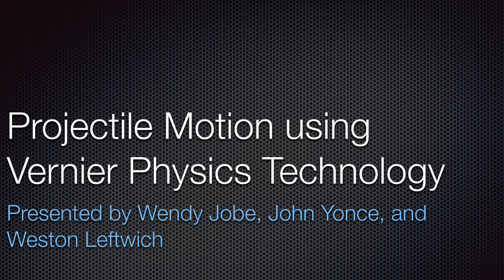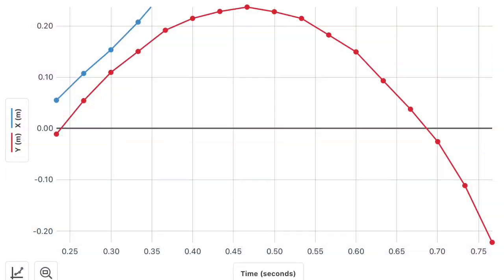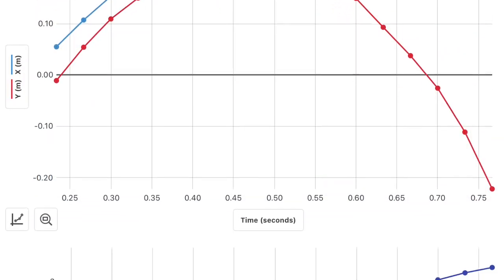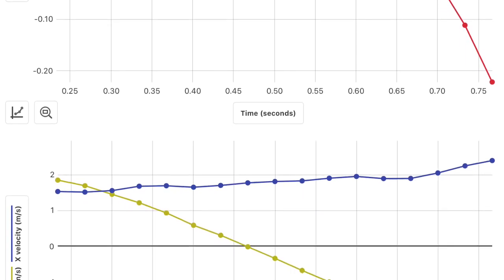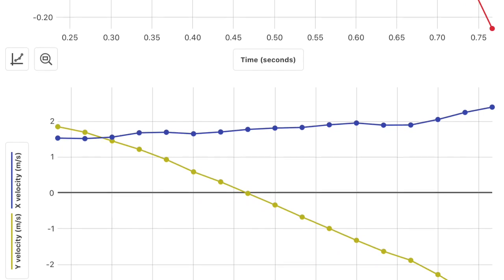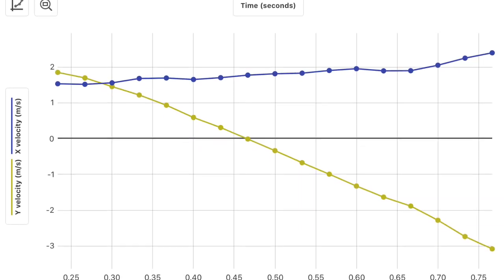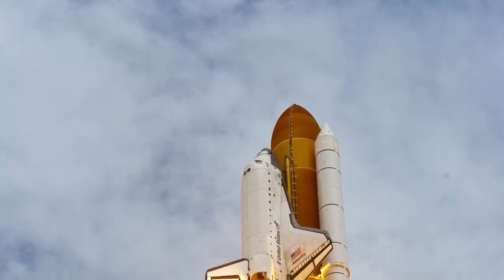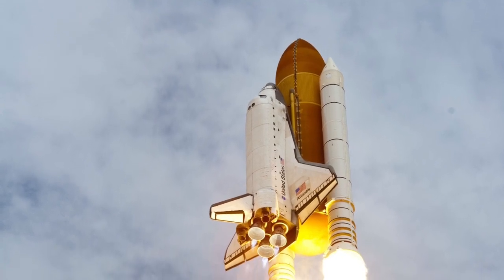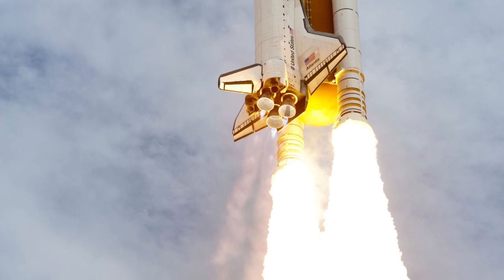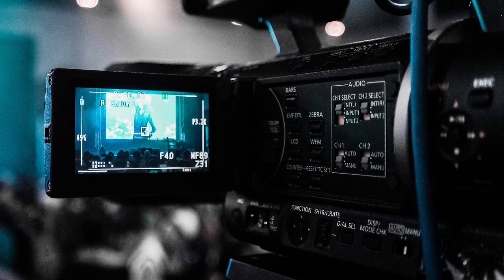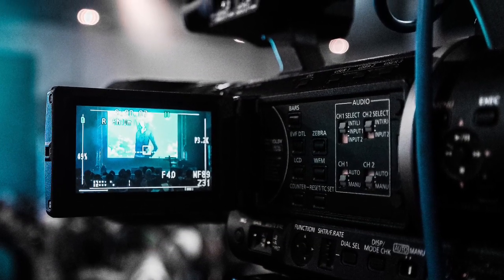Our lesson objectives for this video are to use video analysis techniques to obtain position, velocity, and time data for a projectile, analyze the position versus time graph and the velocity versus time graph for both the horizontal and vertical components of the projectile's motion, relate the horizontal and vertical components of the projectile's motion to any forces acting on the object while moving, and produce a movie of an object undergoing projectile motion.